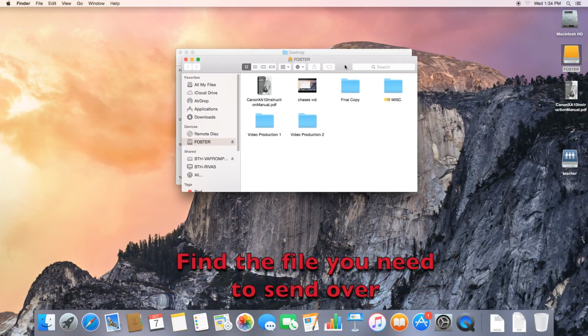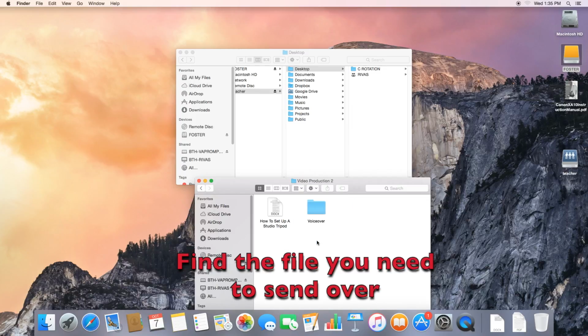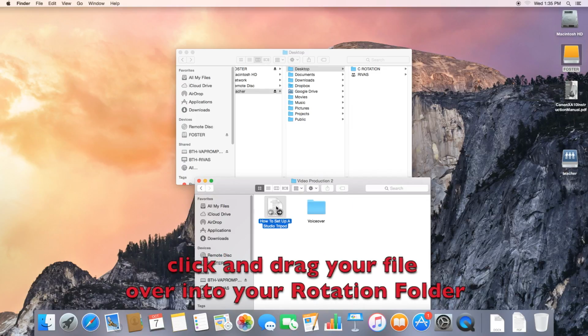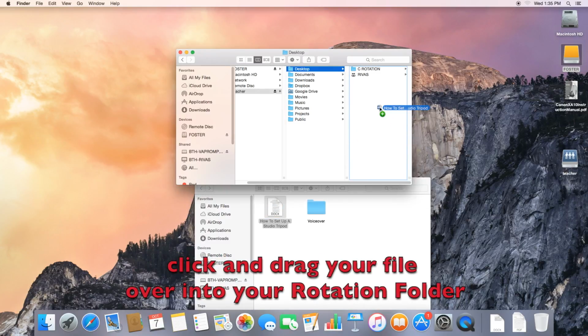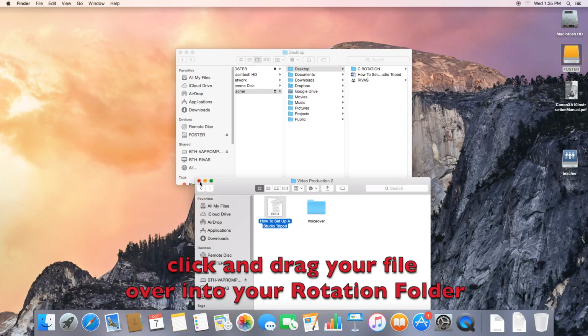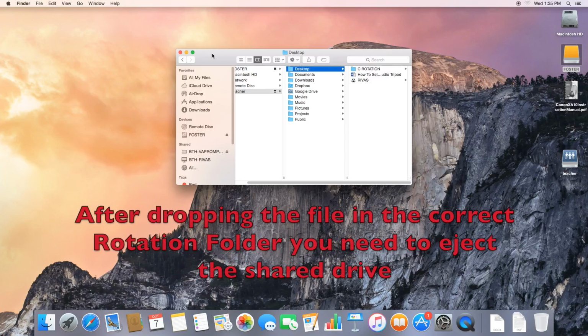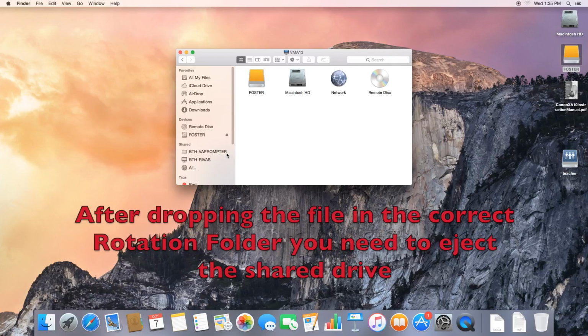You need to find the file that you would like to send over. Once you have found your file, click and drag it over into your rotation folder. After dropping the file in the correct rotation folder, you need to eject the shared drive.